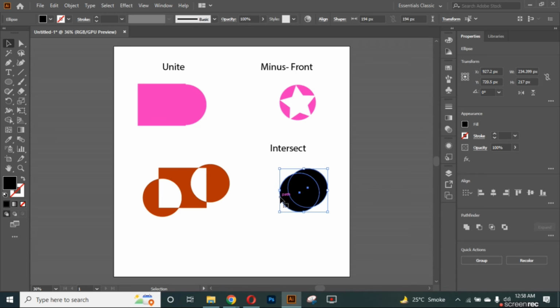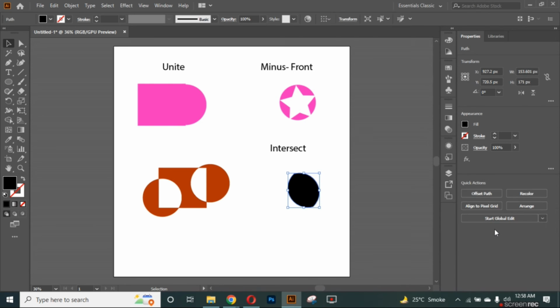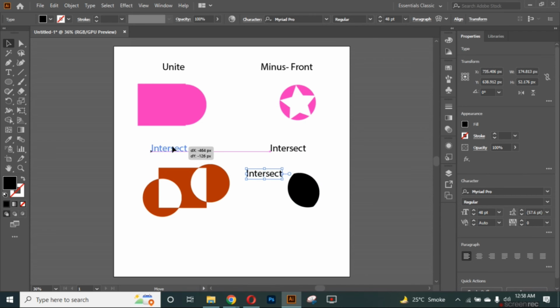The next one is Intersect. It is the opposite of Exclude. It will keep the intersecting area shared by objects and remove the other remaining parts of shapes.